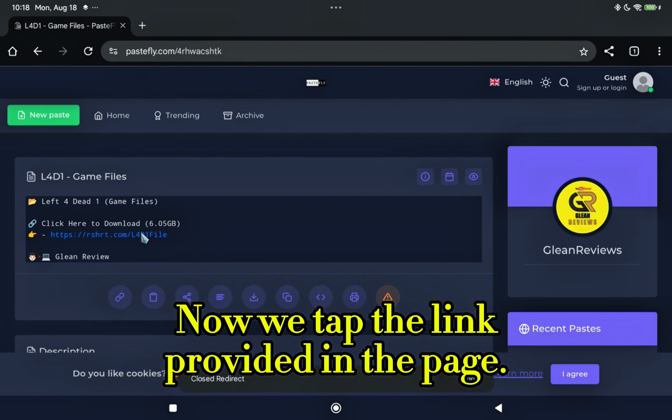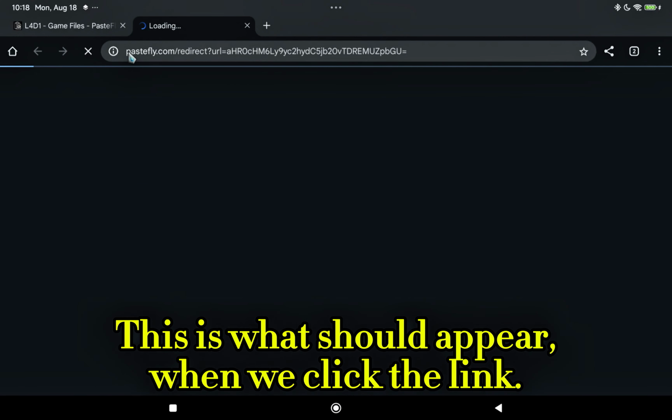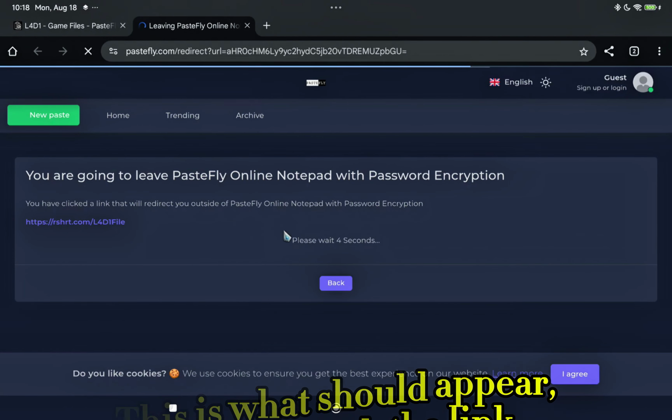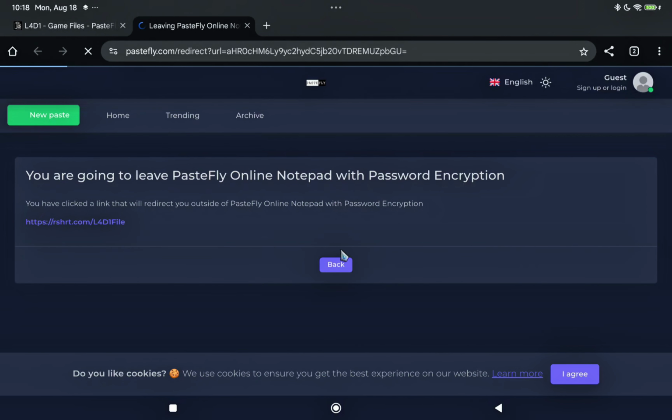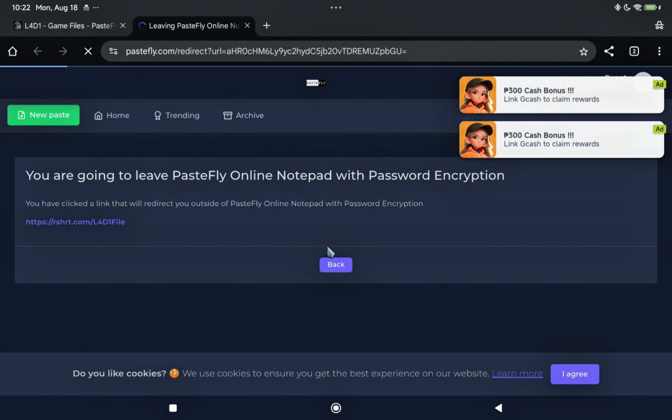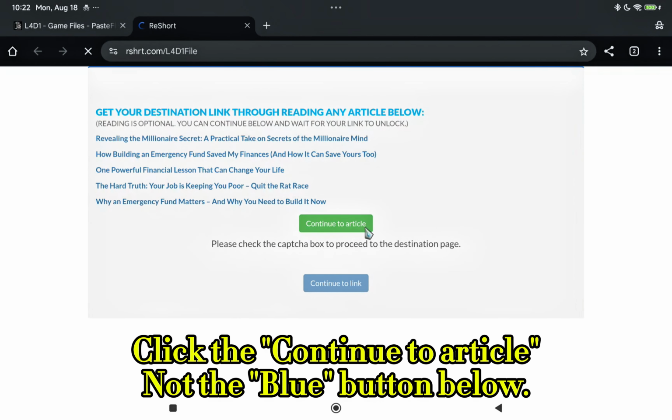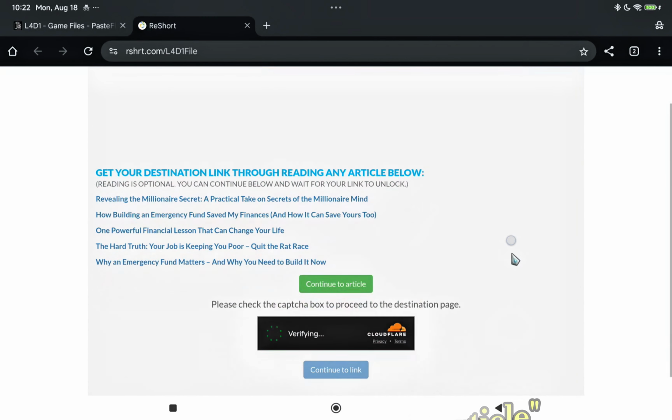Now we tap the link provided in the page. This is what should appear when we click the link. Now we wait for the countdown. Click the Continue to Article, not the blue button below.